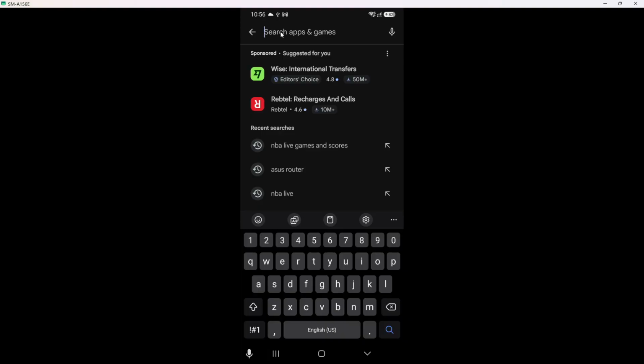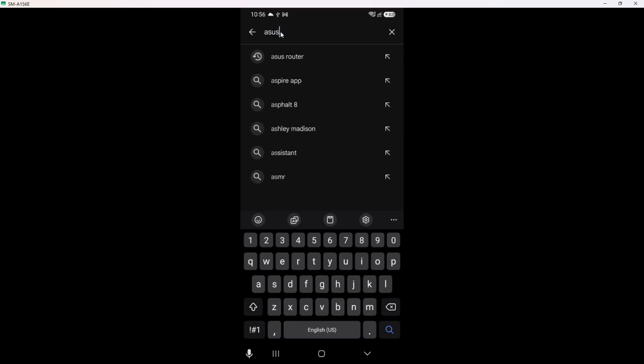Now, type ASUS Router. Be sure to spell it correctly, as this will ensure you get the right results. After typing, you will notice suggestions pop up below. This can be helpful, but you want to make sure to find the correct app. Getting this part right is crucial because it sets you up for the next steps.